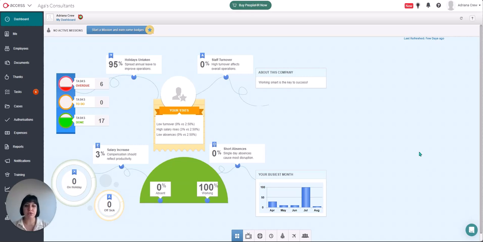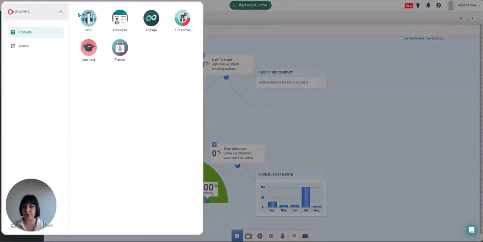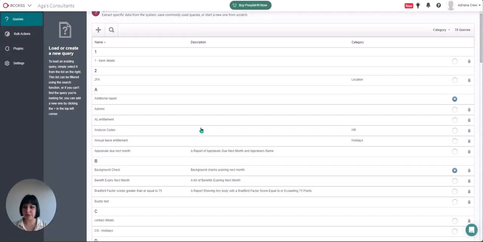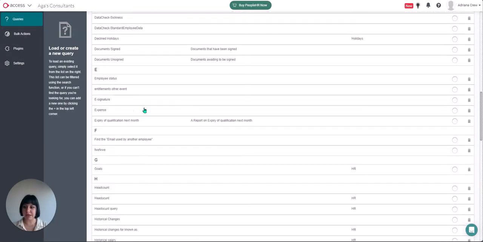First, we need to create some queries on the data we want to appear in the Hotsheets. I have created one on expense information. To see the query I've created, I click on HR Admin, then Queries, and scroll down to my expense query.